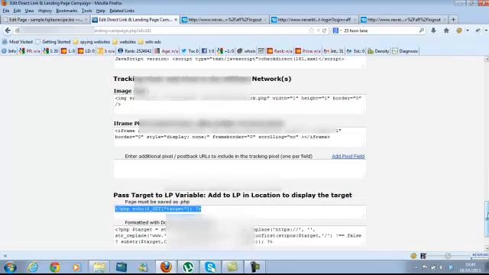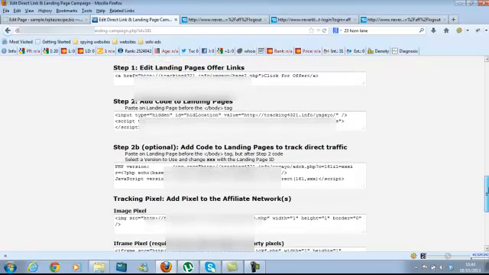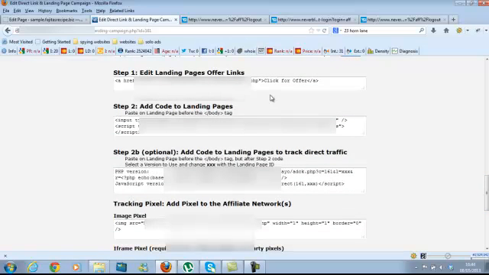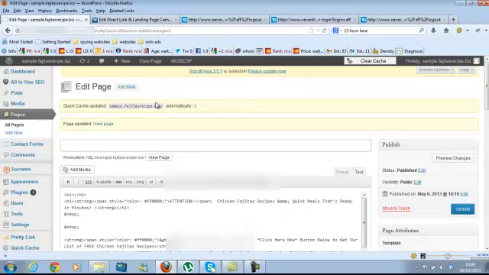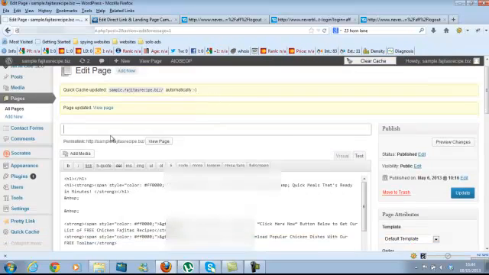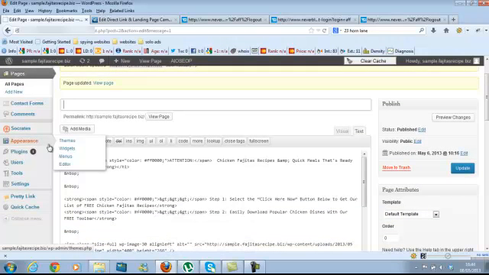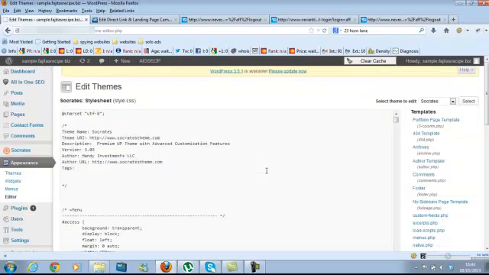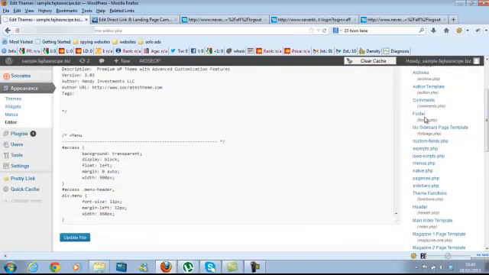The next part, what you want to do is scroll up, and add this code here where it says add code to landing pages. You want to add this code, as it says here, just before the body tag. So you right click, copy this code here. You go back into your WordPress website, scroll down, hover over appearance and go to editor. You scroll down and look for footer. You select footer.